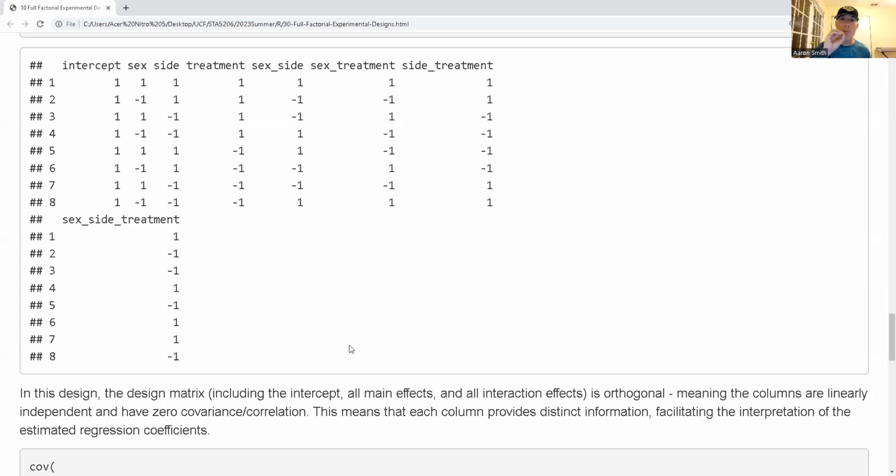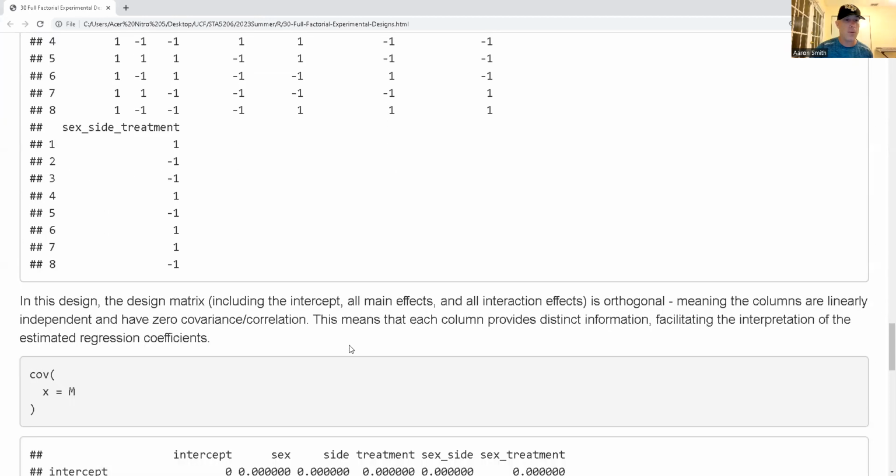But here, when I have zero correlation, zero covariance between our columns, this sets it up so that each coefficient is completely separate from each other, and I have completely independent interpretations.